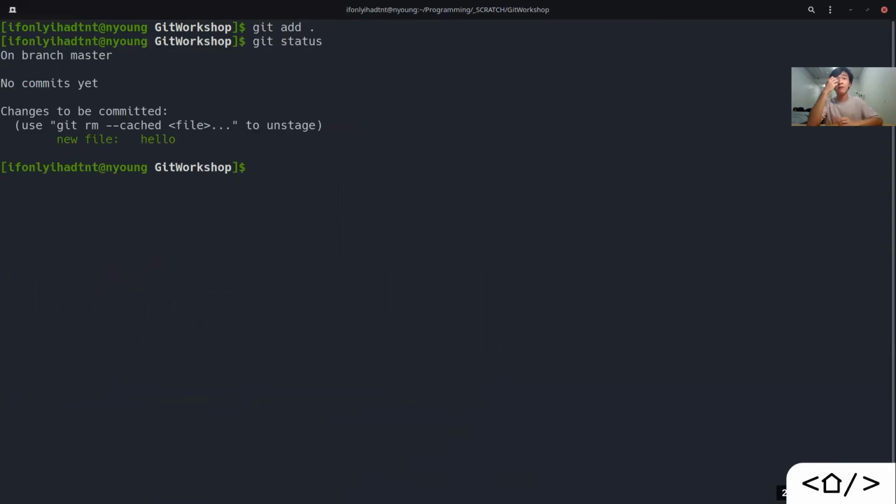And we have one file called hello, and it's being tracked. So now we want to commit it. Adding the file to the repository isn't enough. We actually need to tell Git to create sort of like a snapshot of what your file structure looks like right now. And how we do that is through commits.